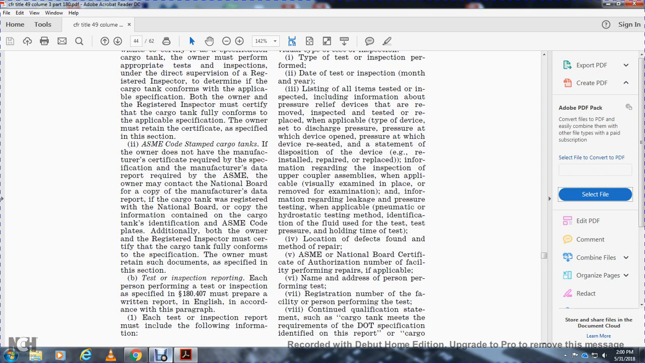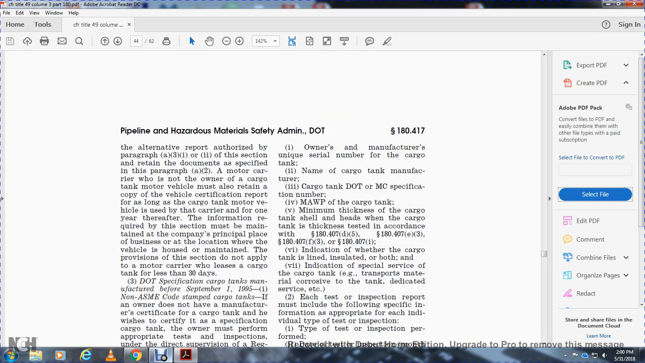Test and inspection reporting. Each person performing the test or inspection specified in 180.407 must prepare a written report in English in accordance with this paragraph. Each test and inspection report must include the following information: the owner's or manufacturer's unique serial number for the cargo tank, the name of the cargo tank manufacturer, the DOT or MC specification, the MAWP of the cargo tank, the minimum thickness for the cargo tank shell and heads, the condition tested in accordance with 180.407(d)(5), (e)(3), (f)(3), and 407-1, and an indication whether the cargo tank is lined or insulated or both, and any special service for the cargo tank, the transported material, corrosive, dedicated, etc.